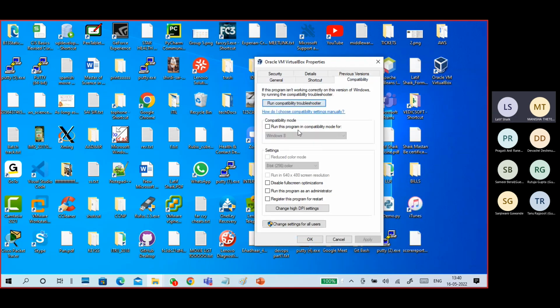Then go to compatibility, check it, run in compatibility mode. Do you want to run this application in the compatibility mode of 7 or Vista, not XP anyway. I wrote this program for Windows 7, but the application is not understanding my current operating system, Windows 10. So I can run this application in compatibility mode.